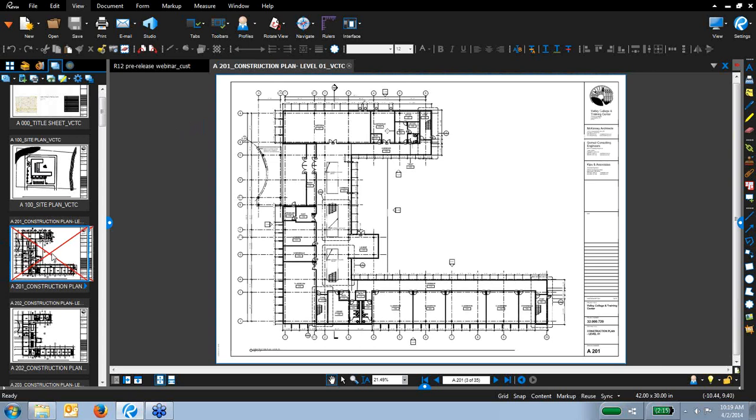So this will keep a running history of your document set. Think of your as-builts and having access to all the information built out together just with a simple click. You don't have to go open up files individually. It's all built within the set.